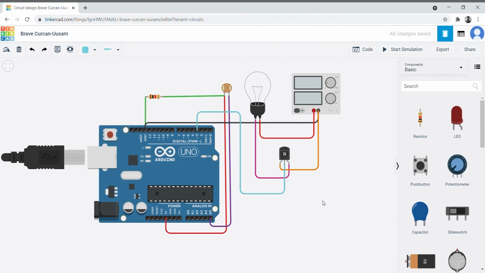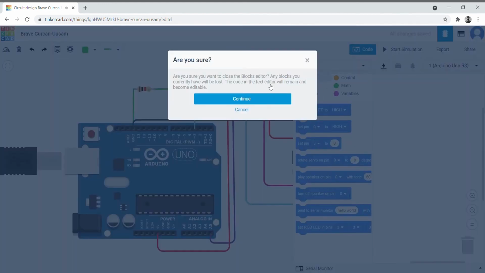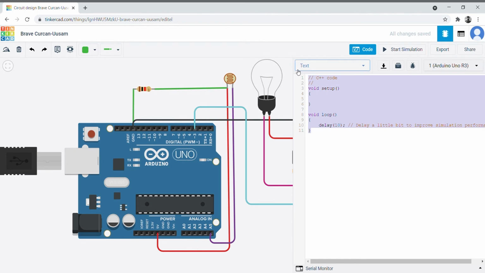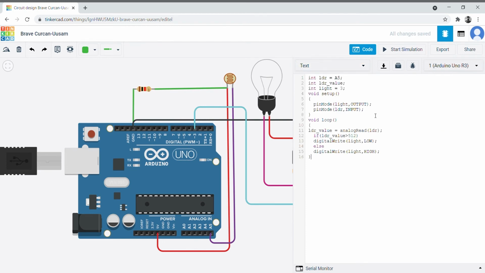Now, in order to program our Arduino, we need to provide a code. To do that, we need to click on the code and text option. This is the default code we got from the software, which we can replace with our code. So this is our code.